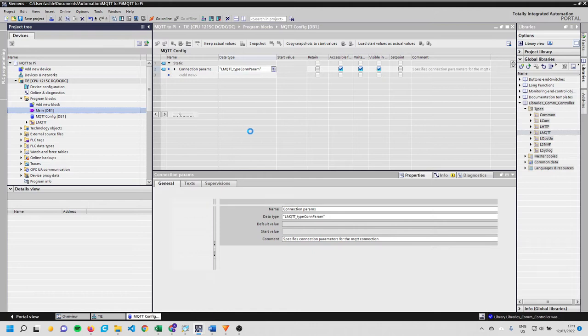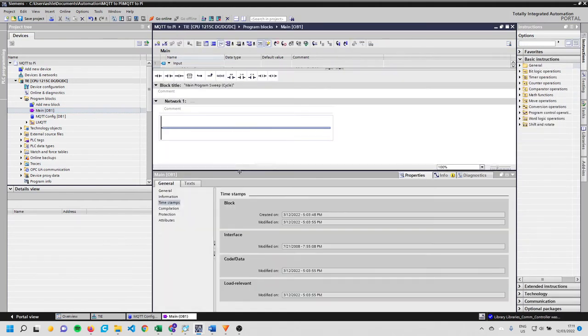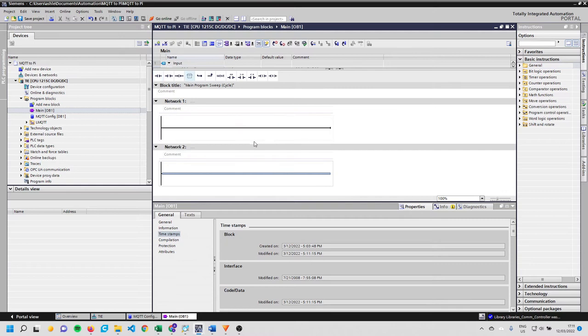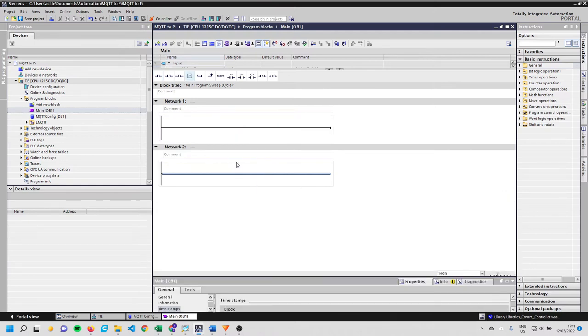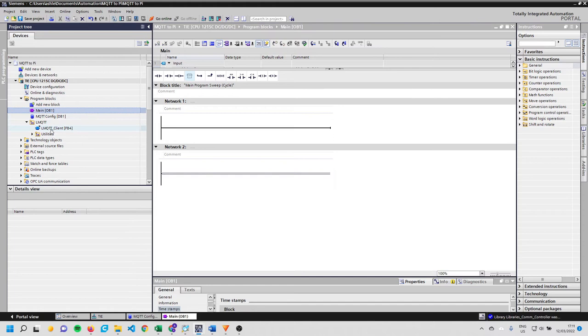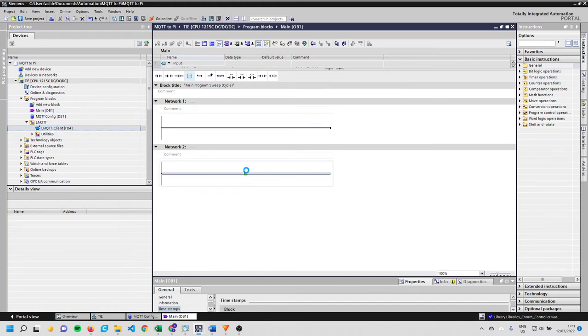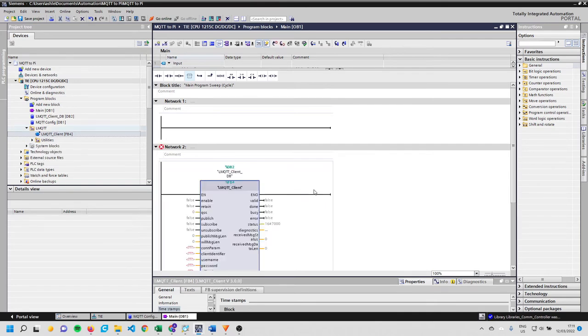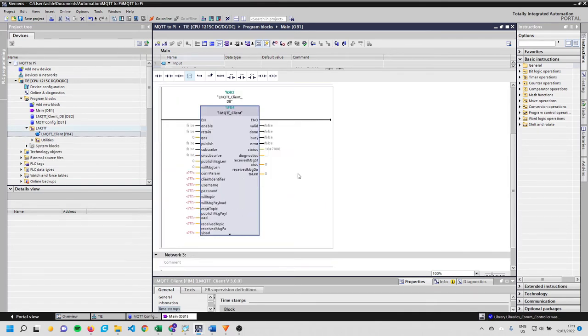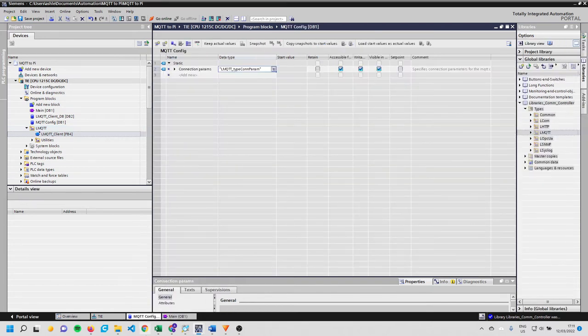If we open up the main, I am just going to leave myself a bit of space up here. I'm going to put the actual client block here. Now this looks super scary. The grand reveal is a big old intimidating block, but don't worry, it does look big, it is big, but it is actually relatively simple once you've got your head around what all of these little bits and bobs do, which is where this config database is going to help us out.